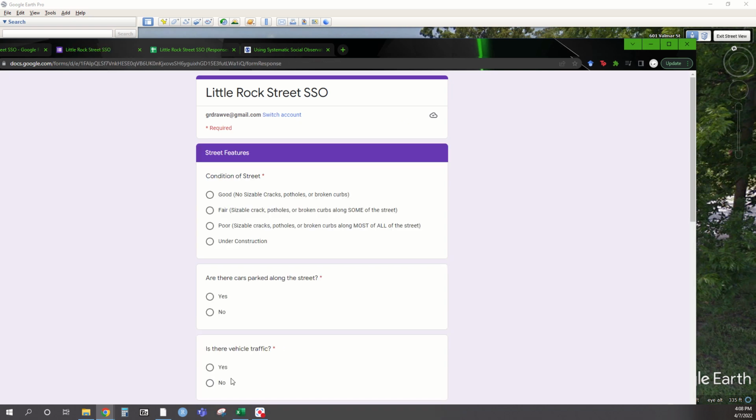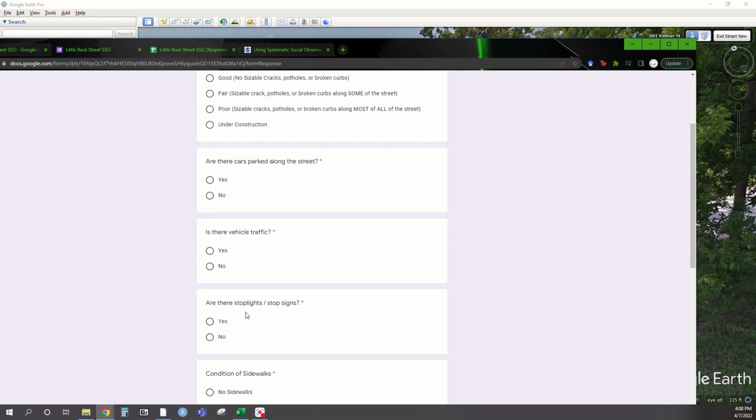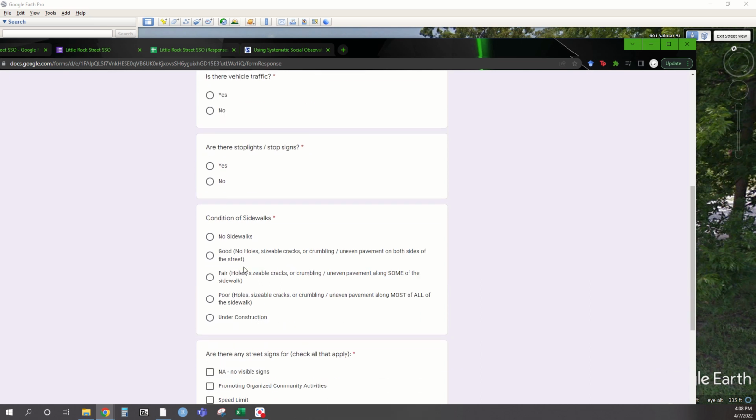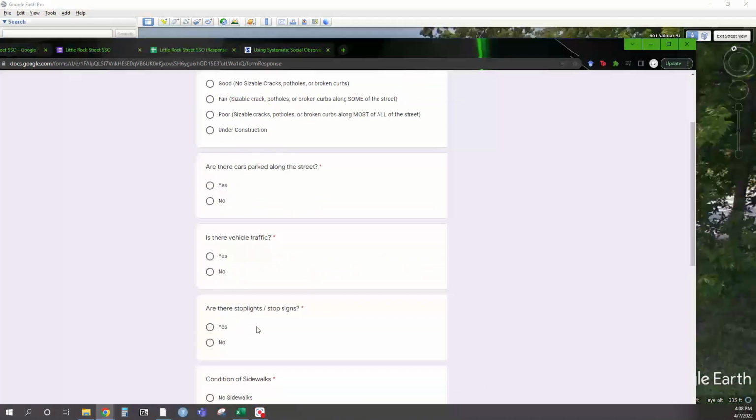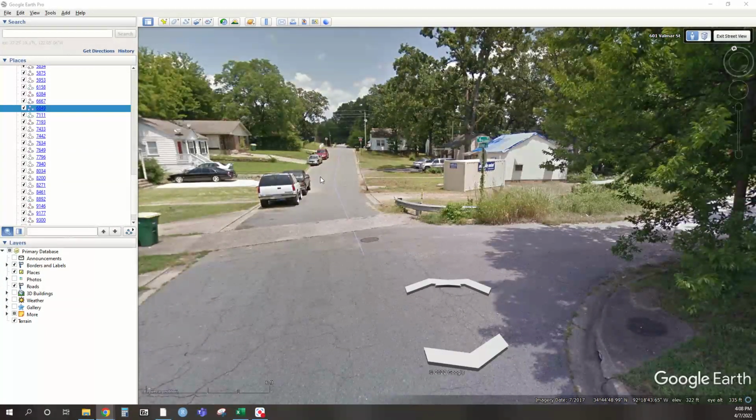Hit next. The first couple questions are asking condition of the street, so looking at cracks, potholes, broken curbs. Are there cars parked along the street? Is there any traffic going on? And are there stop signs or stop lights? Sidewalks have the same ones, so I'm going to start with those first couple ones and just go up and down the street to get familiar with it.